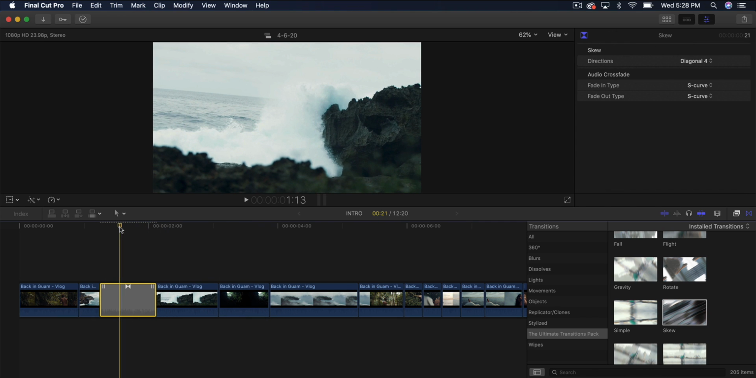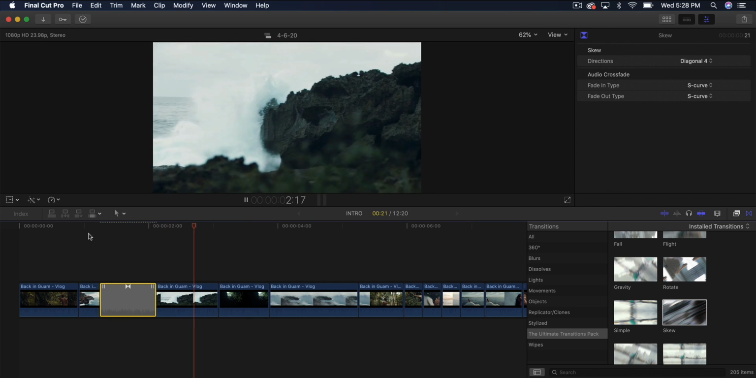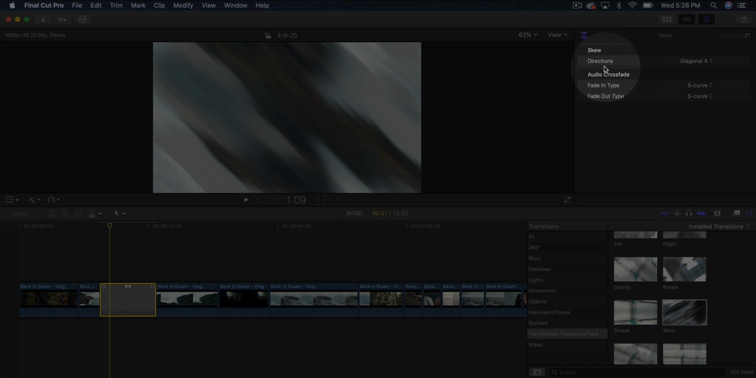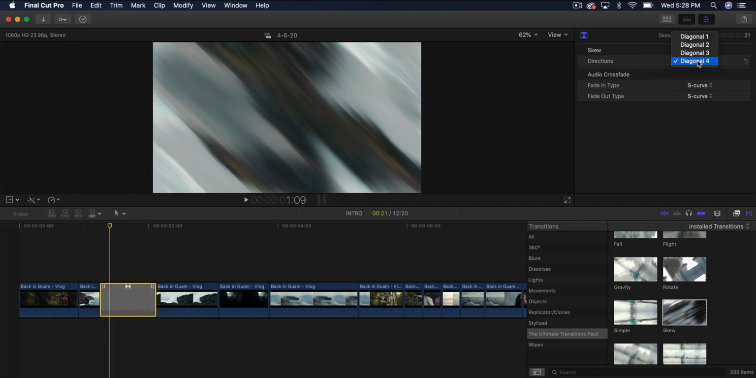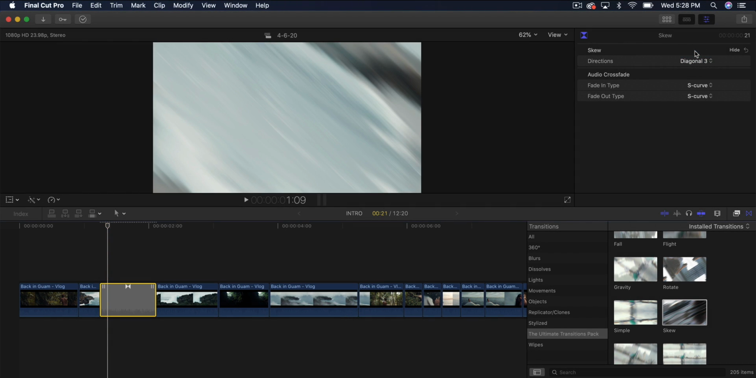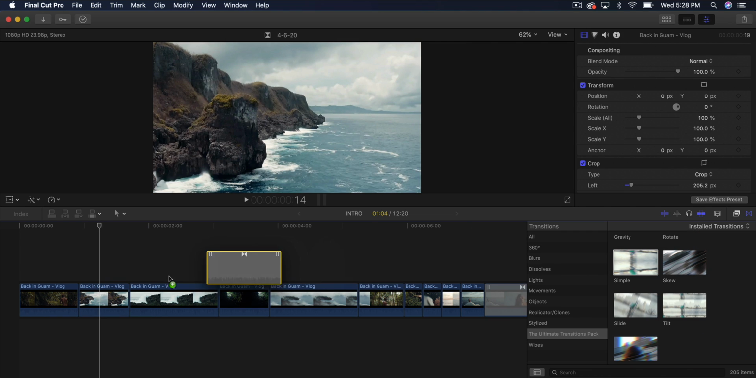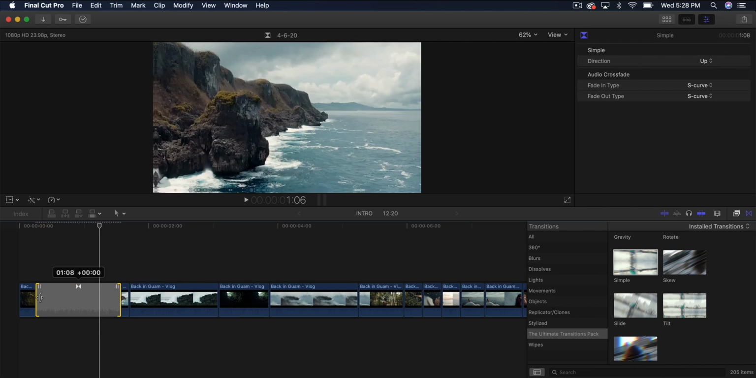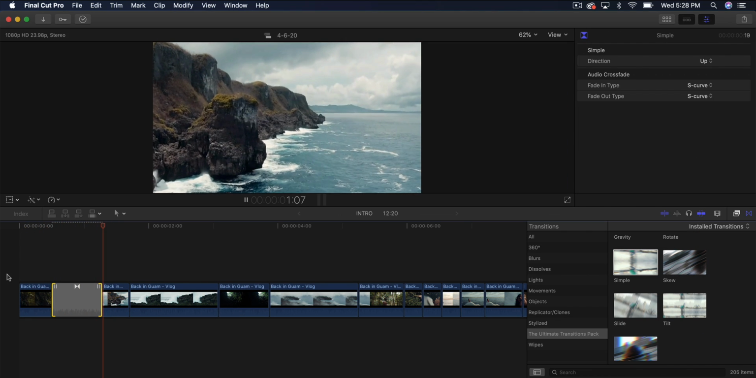And over here, if I push play, it's going to look like that, which looks really cool. Now, if I go over here, you're going to have directions. You can do diagonal zero, diagonal 4, diagonal 3, play. So we can do simple. If I drag this right over here, and let's do the beginning one, push play. You're going to have something like that.